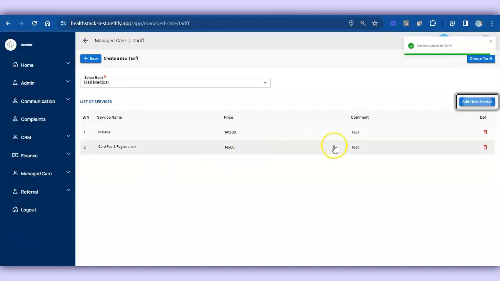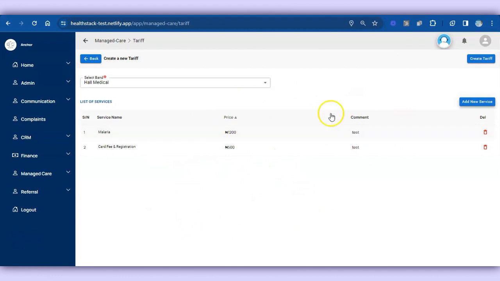We add the service. So we've just added two services. Now you can go on to add as many services as you have to add. And once you're done doing that, you click on create tariff to complete the process.